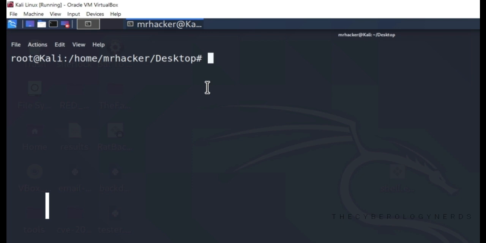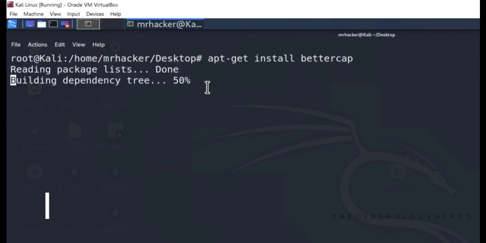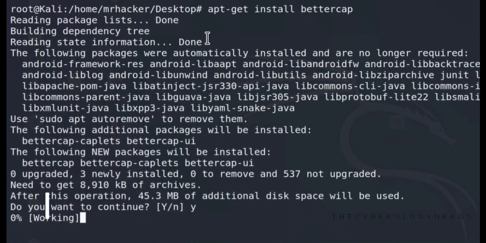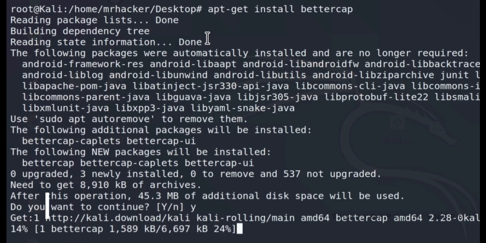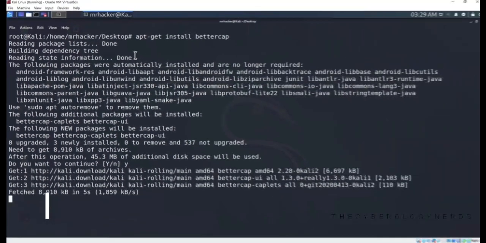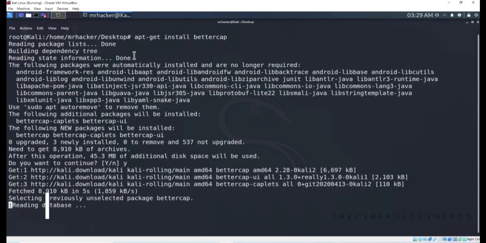And to install our Bettercap tool, we can simply type the command apt-get install bettercap. Press enter, press Y once it asks if you want to continue, and now we're going to wait for the Bettercap installation to finish, and then we're going to enter its framework and perform the MITM attack.